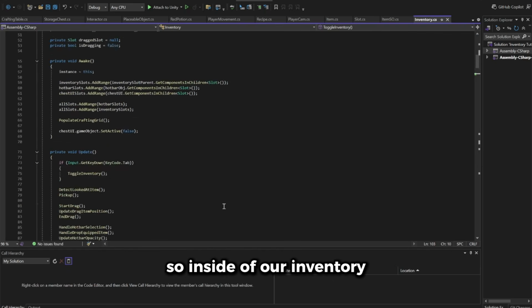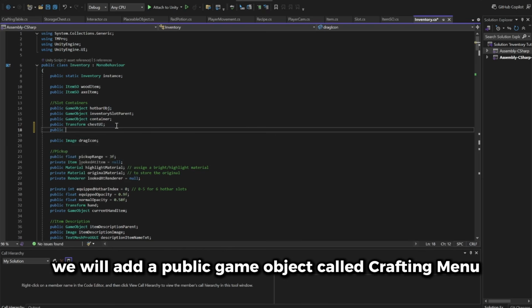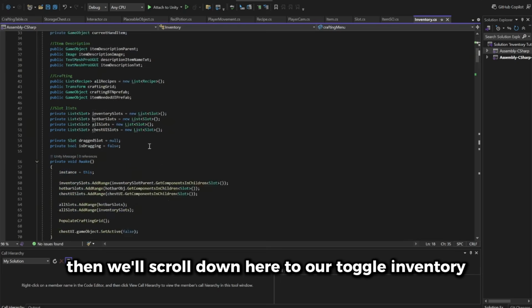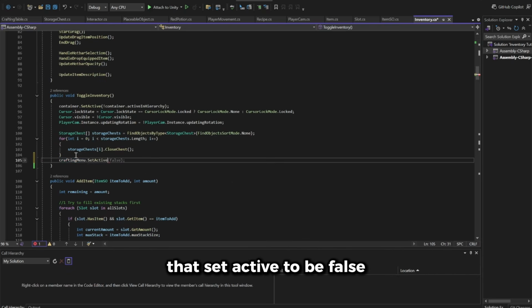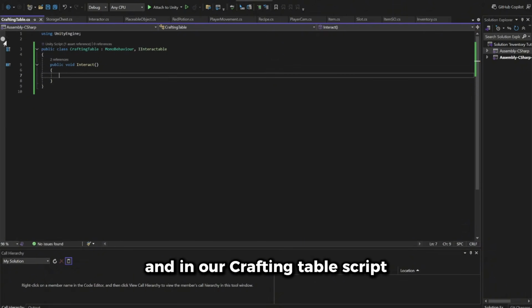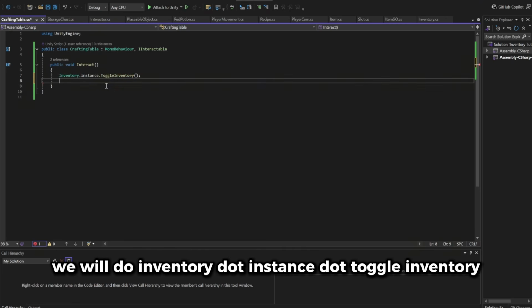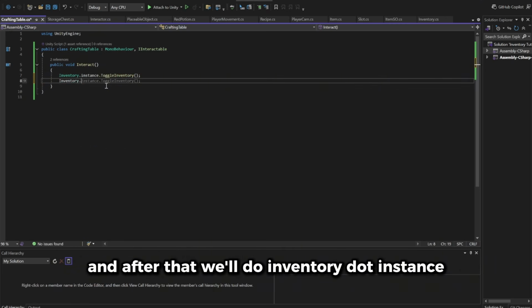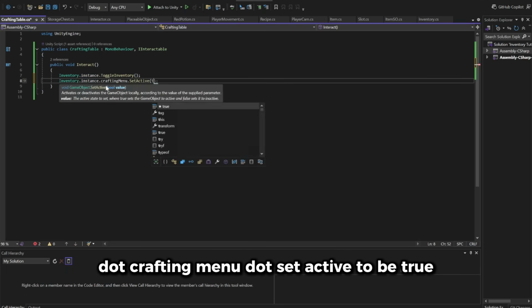So inside of our inventory we'll scroll all the way up and here we will add a public GameObject called crafting menu. Then we'll scroll down here to our toggle inventory and we'll put it right here, .SetActive to be false. And in our crafting table script, we will do Inventory.instance.ToggleInventory, and after that we'll do Inventory.instance.craftingMenu.SetActive to be true.